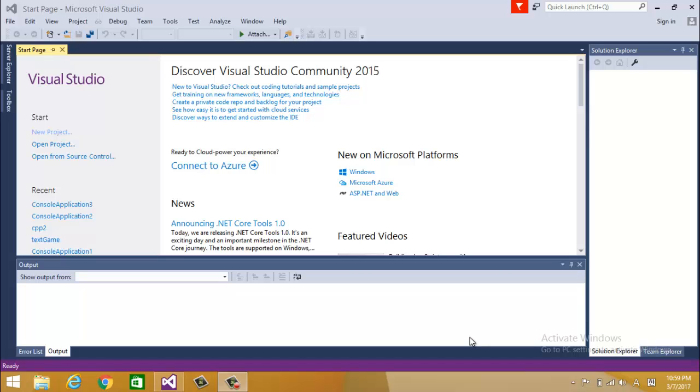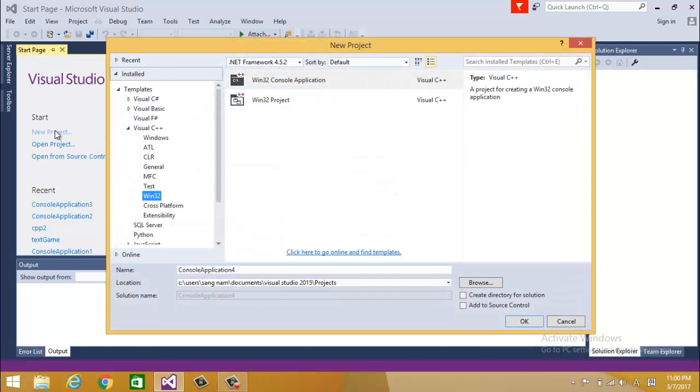In this video, I'm going to talk about argument count and argument vector or argument value. Whenever you look at simple C++ programming, you will see these parameters, int argc and char star argv. We'll take a look at what they really are and then what they do.